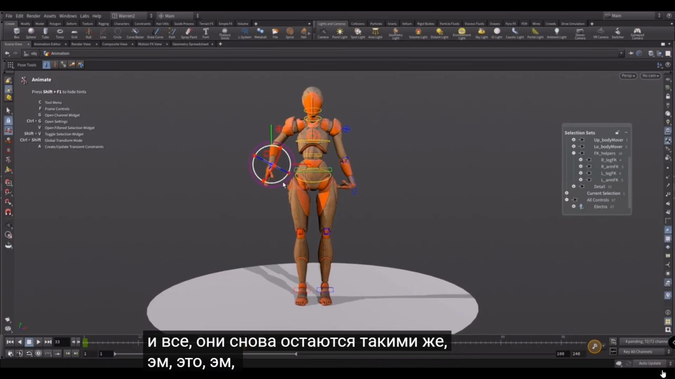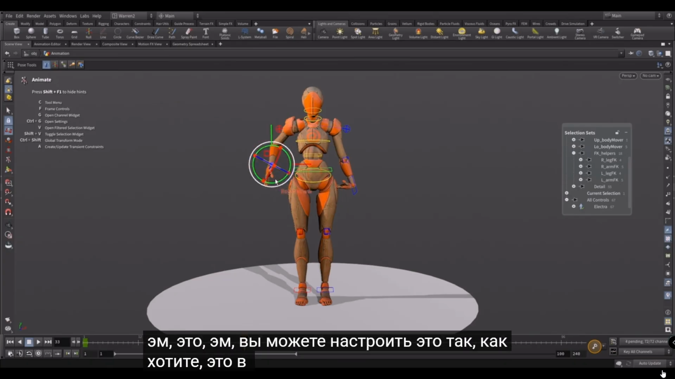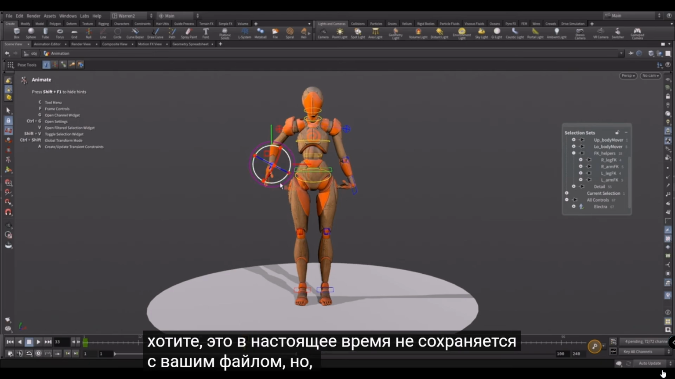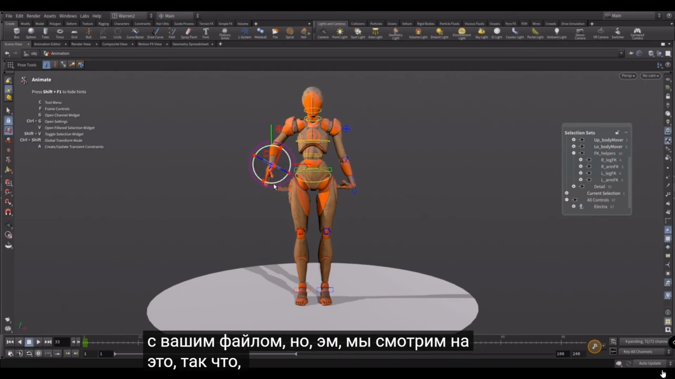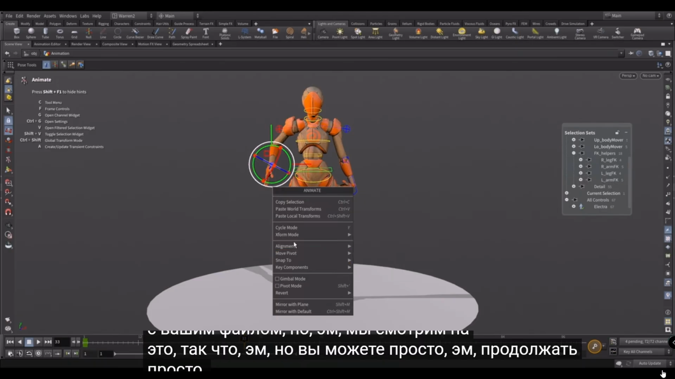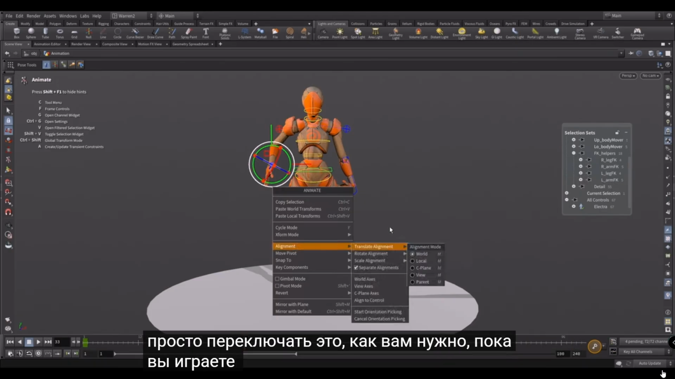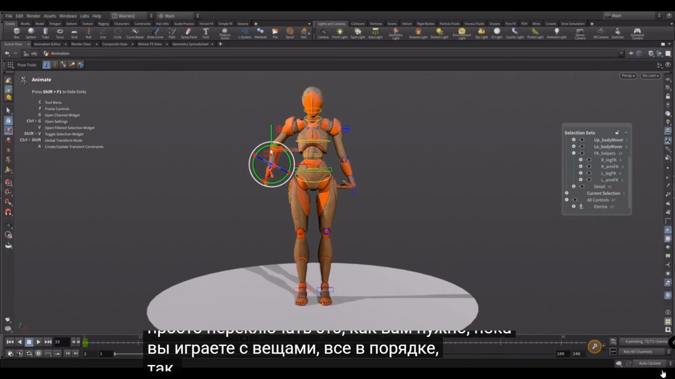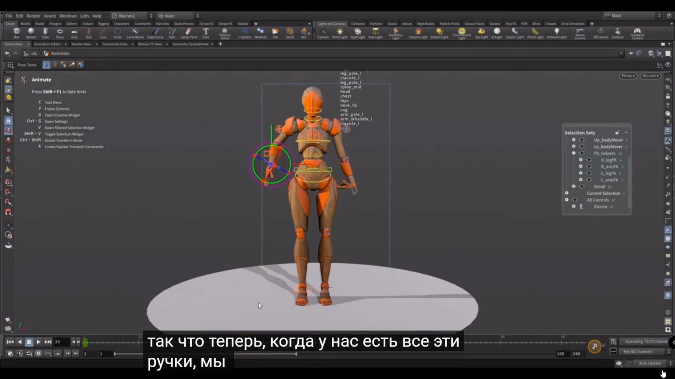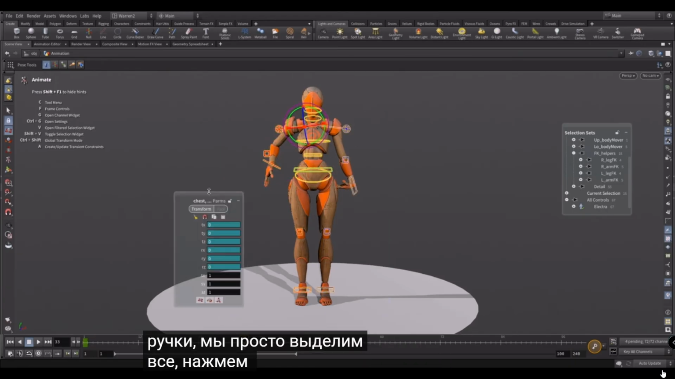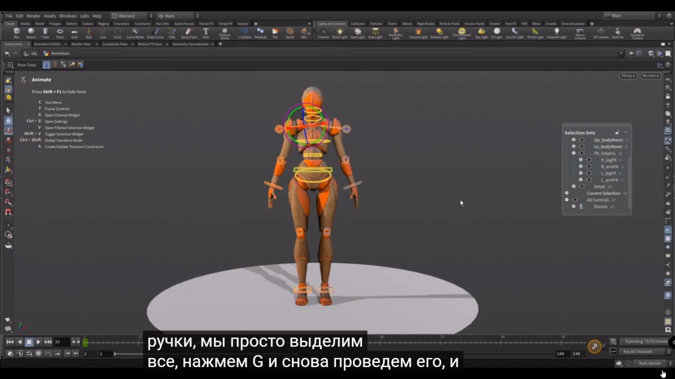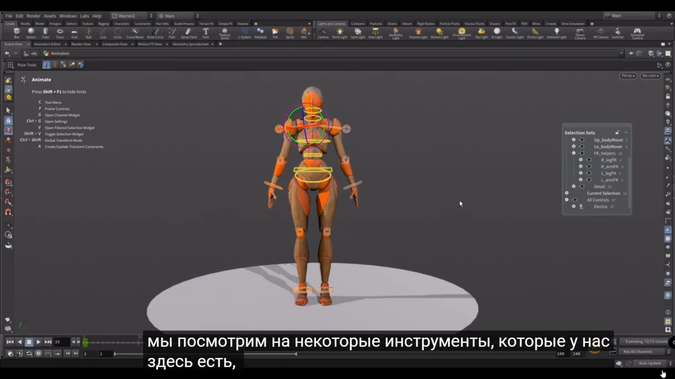Again, you can set this up however you want. This does not currently save with your file, but we're looking at that. But you can just keep on switching it as you need it as you're playing around with things. All right. So now that we have all those handles done up, we will just select everything, hit G, and sweep it again. And we'll take a look at some tools that we have going on here.